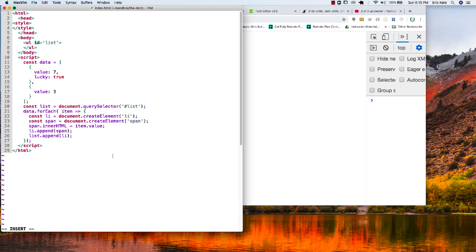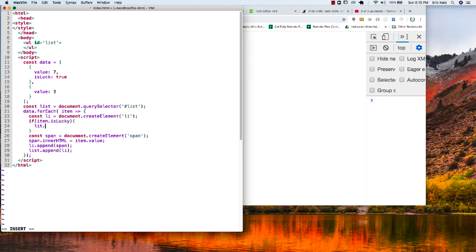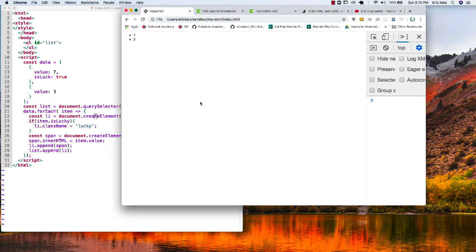And if I was to go over here and say, okay, if list item, if item is lucky, let's call it isLucky. Makes it feel a little bit more like a Boolean. We could say if item is lucky, then we could add a class name to it and say li.className is equal to lucky. And maybe let's just make sure that this doesn't break anything.